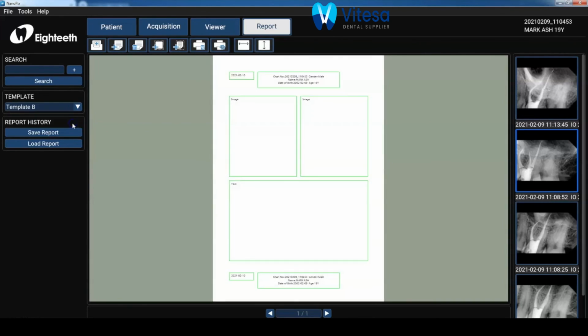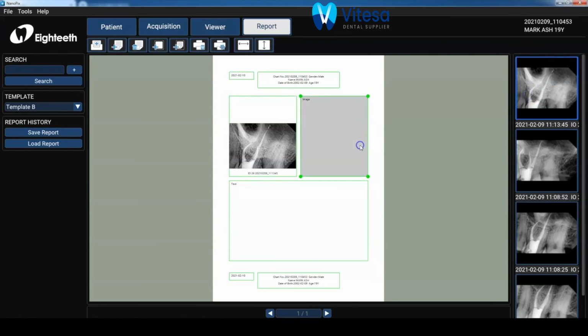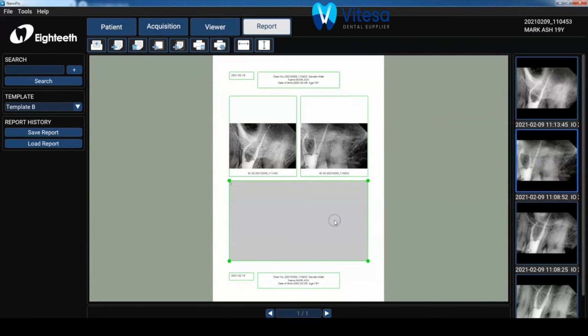I really like using template B. So it's really simple to use. I'm going to click on the box where the image is. I'm going to double click on the radiograph I want to put in there, and that's it. I'm going to cut and paste some text that I've already typed up, and voila, my report is done.